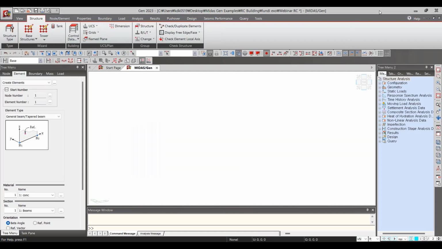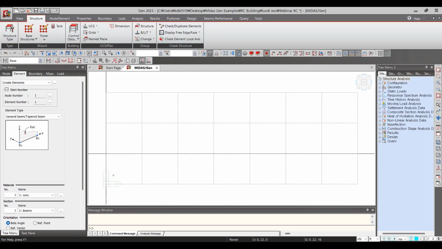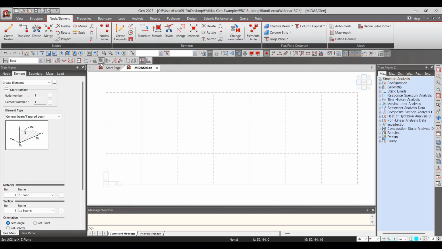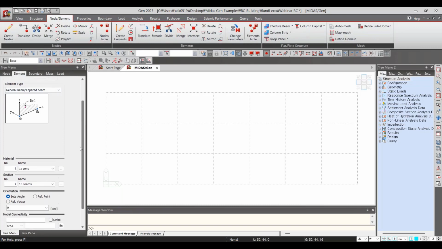So to check our grid line, we can change the position of the view. This is how the grids are created. So using this grid, we can design very quickly the model of our building. So we can go to node element and create element, and we'll have this dialog box here.